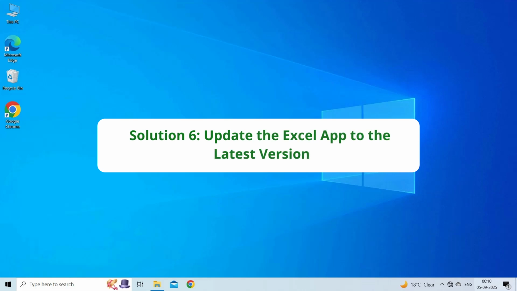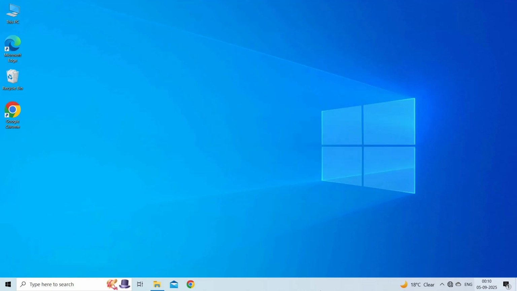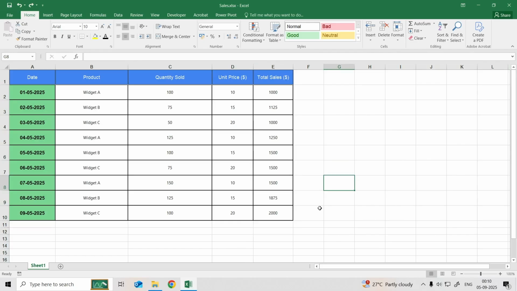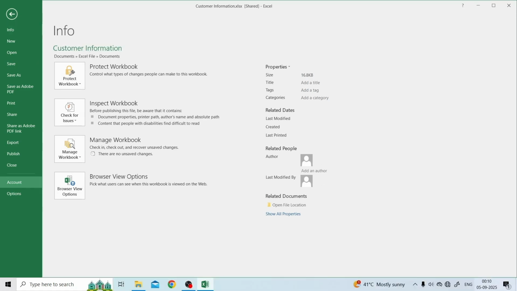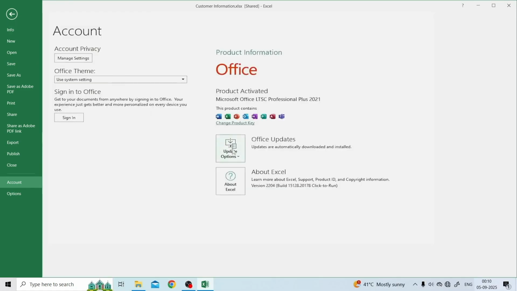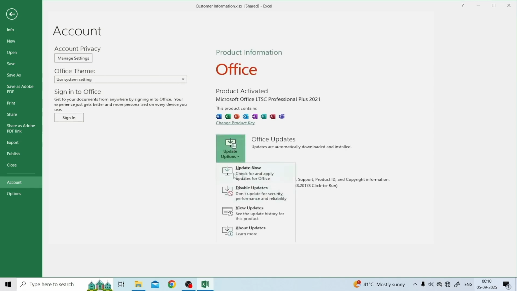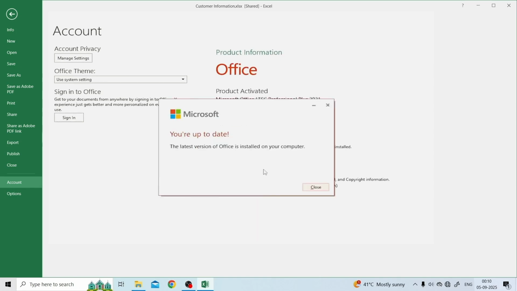Solution 6. Update the Excel app to the latest version. Updating the Excel application to the latest version can even help you to fix this error. Open Microsoft Excel. Click the File tab. Click the Account option. Click Update Options. And click Update Now to check for updates for the Office app and update it to the latest version.